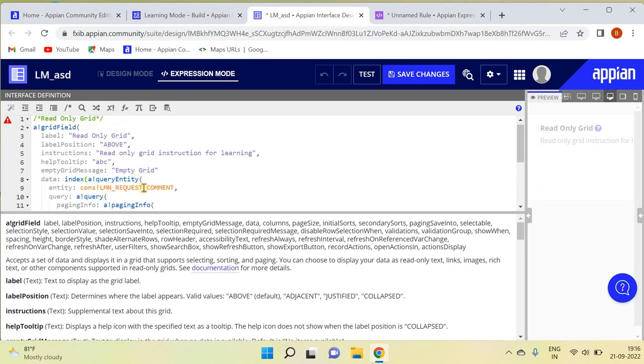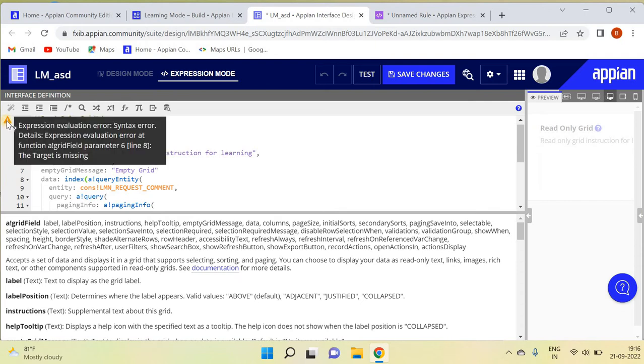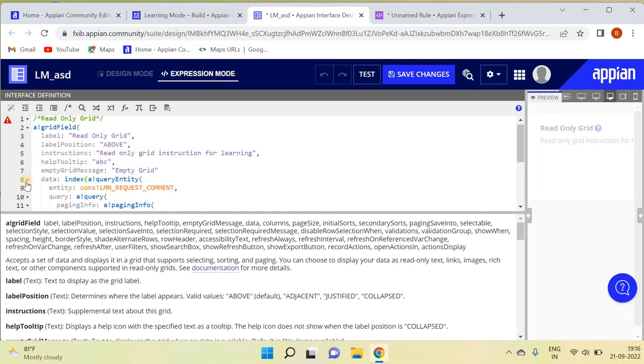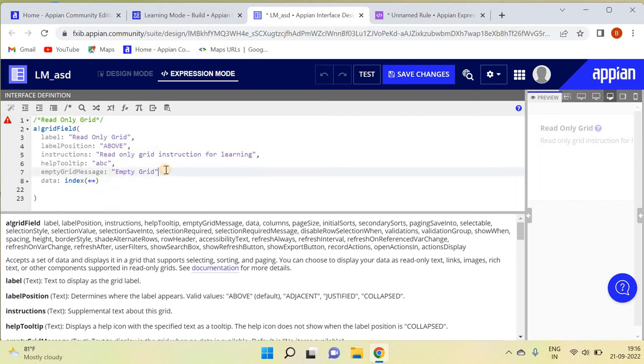So why is this showing some error? Because here you can see, a grid band field pattern, a target is missing. Whenever something says target is missing, it means a comma is missing. Here we have data, and whenever we are going to write the next line, we should provide a comma, and after that we can provide the next line. So once I provide the comma, that error went away.